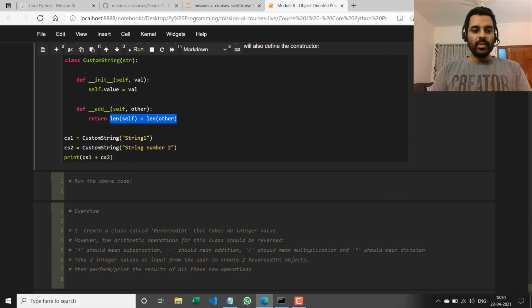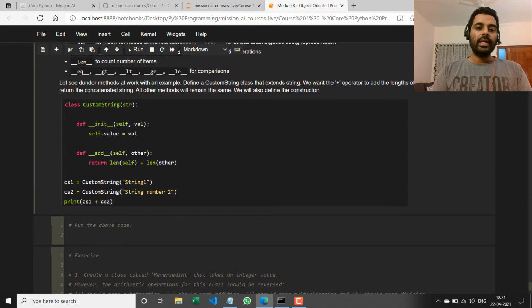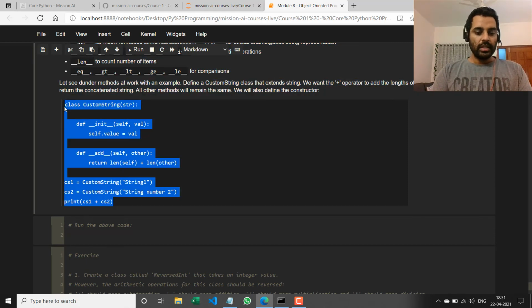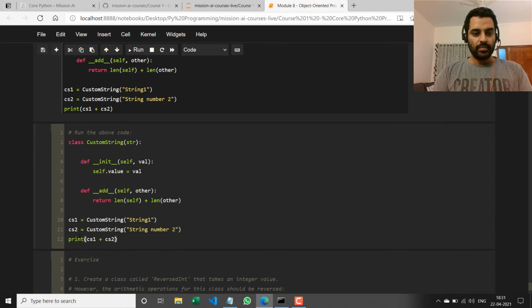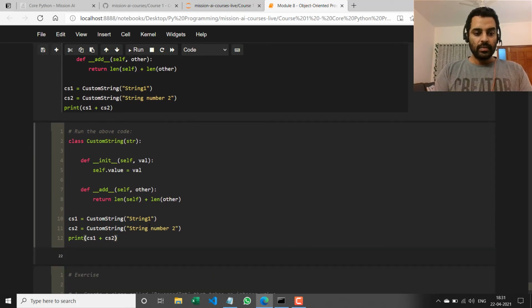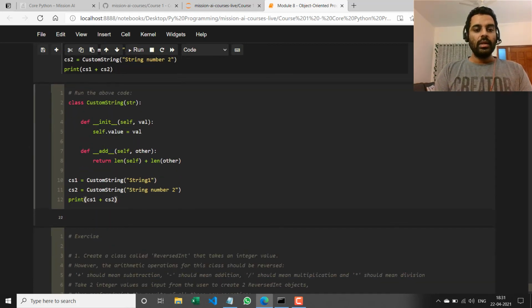So if I say CS1 is custom string with the value string one, and CS2 is a custom string containing its value as string number 2, now if I print CS1 plus CS2, what do I get? I get the length of this string plus the length of this string. So let's run this code and see what happens. I run it and I get 22. So the length of this is 7 and the length of this is 15.